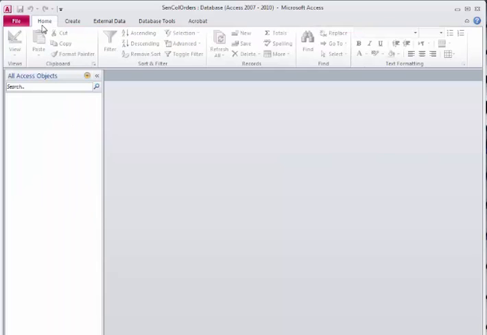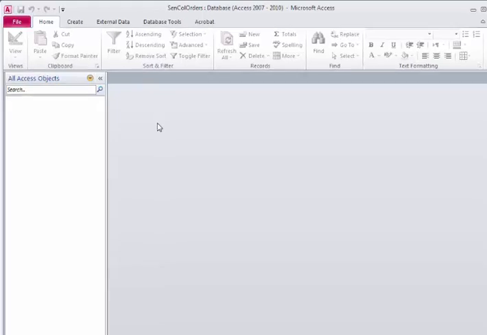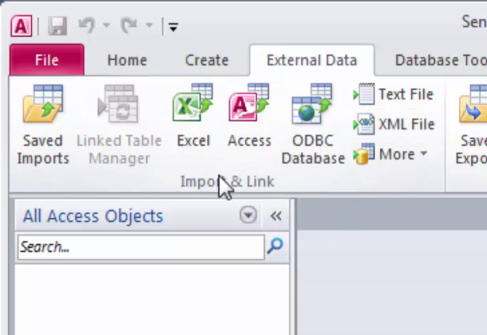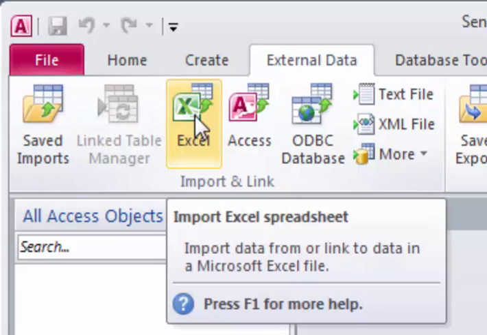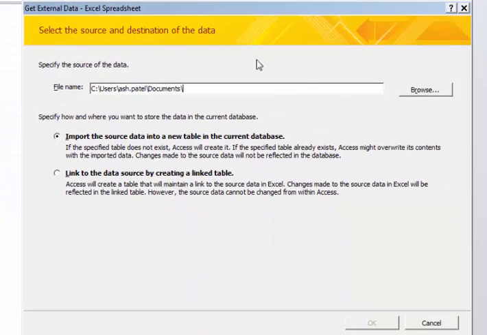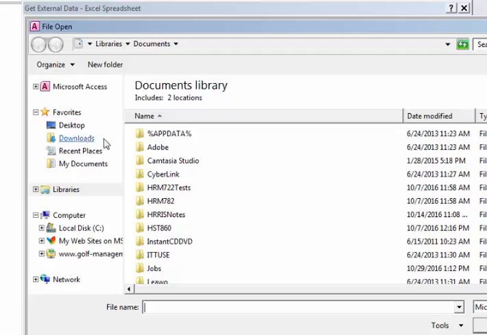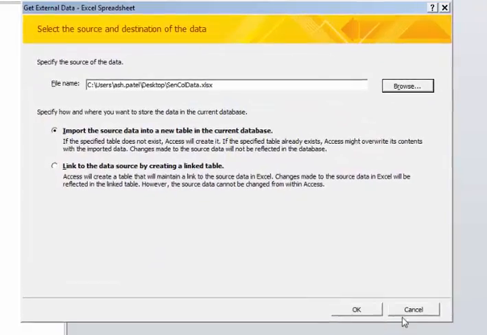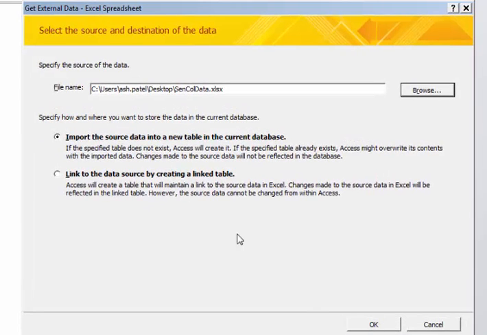So let's go back to the Home tab. Now what I want to do is take that Excel file that we had before, and you might need to play around with how to save the Excel file as a workbook, which version it is, and so on. So I'm going to go to the External Data tab, and I want to import data. Now the data could be in a number of different formats. Mine is in Excel, so I'm going to click on Excel, choose where the file is, and it's actually on my desktop, and it's called Send Call Data. Click Open. Now you don't have to worry about too much of these things. If you're not sure, just choose the option it gives you.